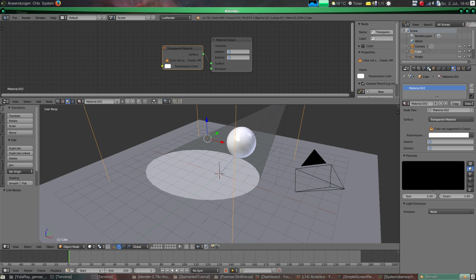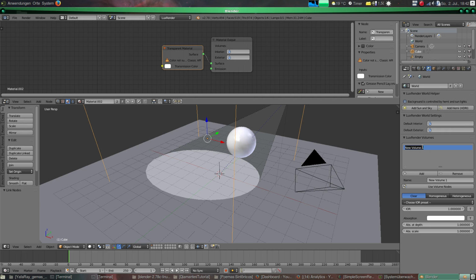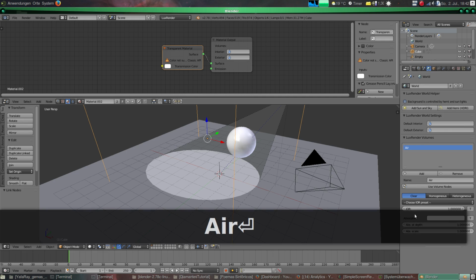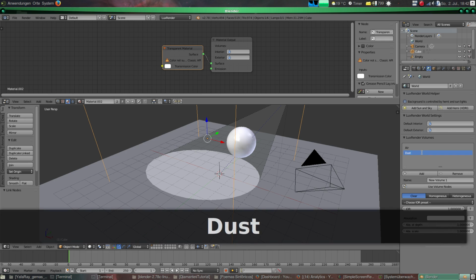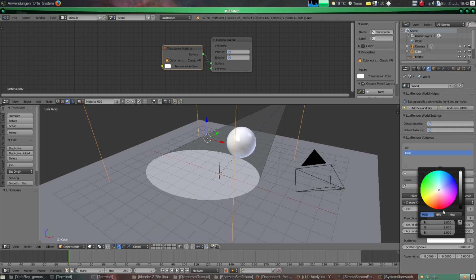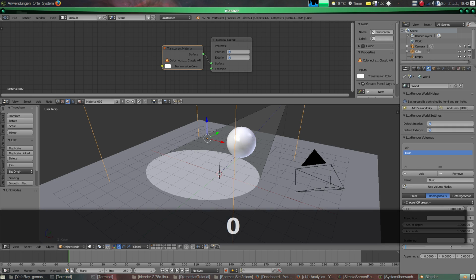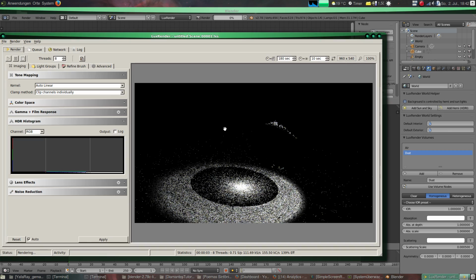So now go to World Configuration tab, and we have to add two volume setups. The first is going to be the air, and it has to be clear, and the second one is going to be the dust or something that scatters and absorbs light. So we set the scattering to completely white and set its scattering scale to something like 0.0005 and render it again.